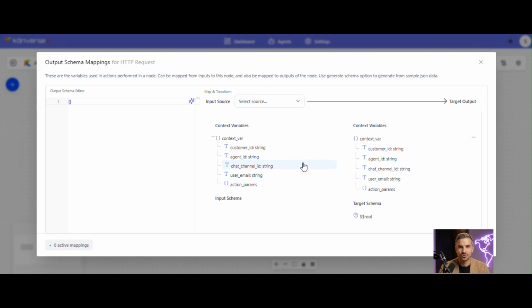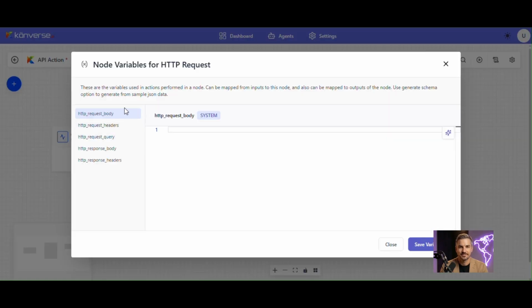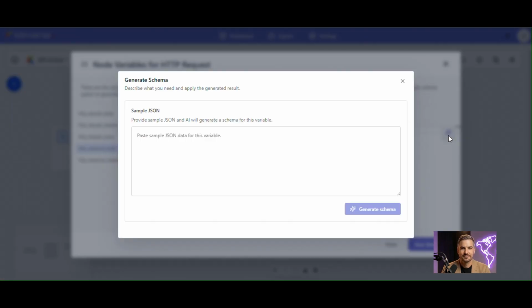Now, select Input Source as HTTP Response Body. If response fields are not visible yet, that means schema is not generated for this variable. So now open the HTTP Request Node Variable Editor. Select Output Variable HTTP Response Body. Click. If you already have the response schema with you, you can directly paste it here and apply it. If you don't have it yet, we also support automatic schema generation. To do that, click Generate Schema. Paste the raw response sample and apply it.